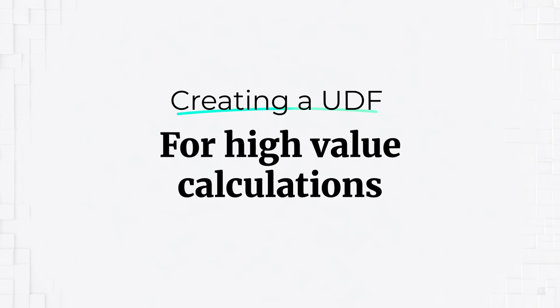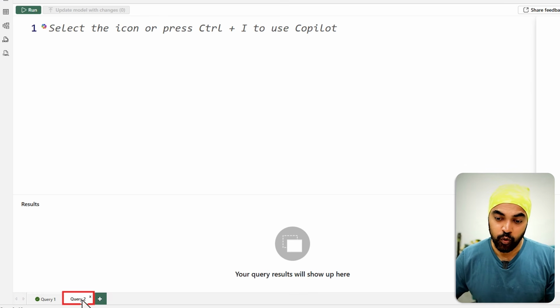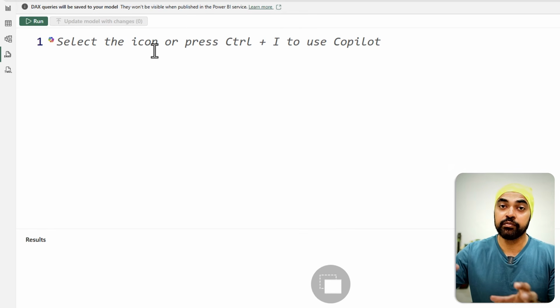Let's just try doing that. All right, I'm back at my query view, which is the place where you define the functions. I've opened up a new query right here and I've got the blank query. Now, what I'm going to do is simply copy and paste the definition of the measure that I wrote right here and convert it into a function.